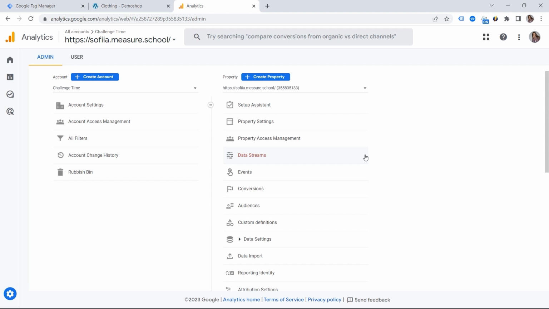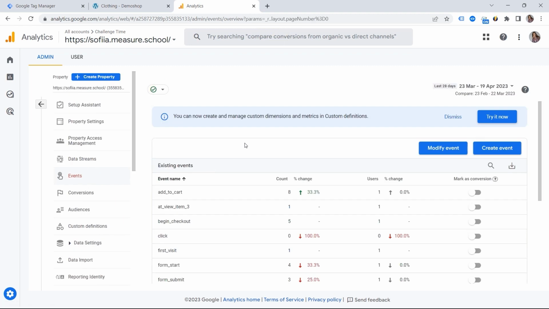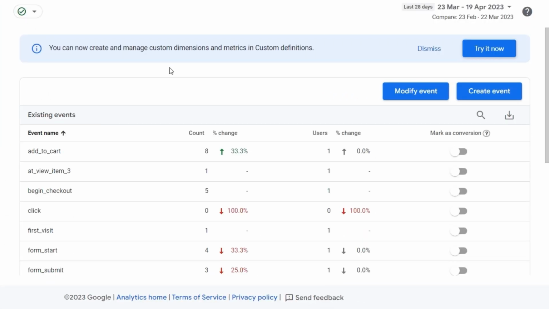If you want to mark your event as a conversion in GA4, you should go to Admin, and this is where you can find the list of your events, and everything you have to do is simply toggle this button right here. This is it. And in this way, you turn your event into a conversion.